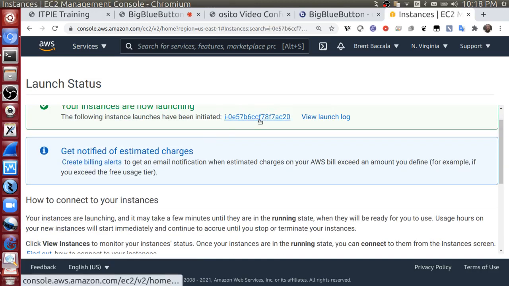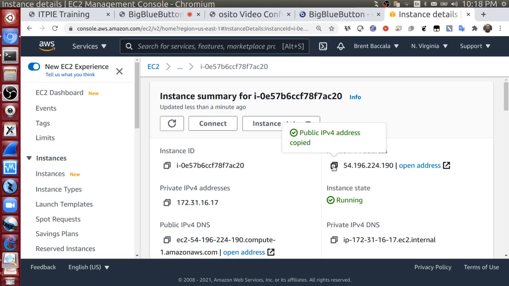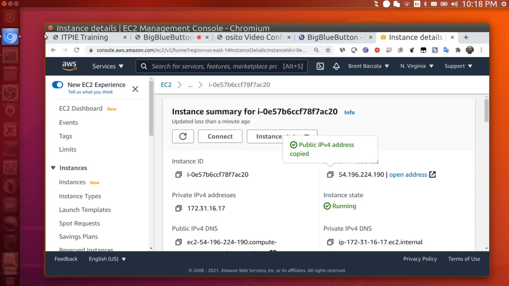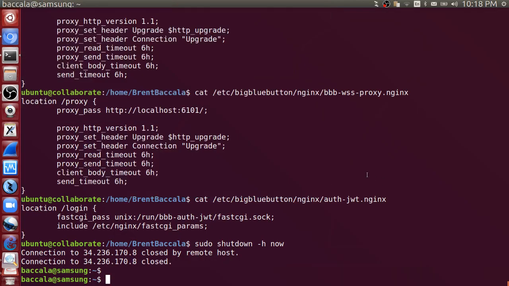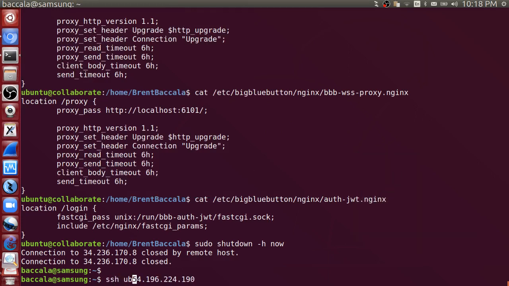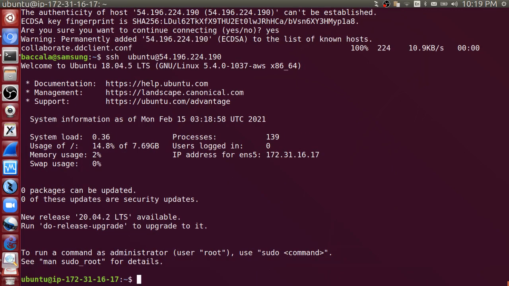Here's my instance. I'm going to go into it, get my public address here, and let's go back to what I want to do here. What I really wanted to do is iconize that. Here we go. Let's go SSH into it. And actually, while I'm at it, I'm going to SCP some to it. And that is my key for configuring the DNS. I do need to configure DNS on this thing.